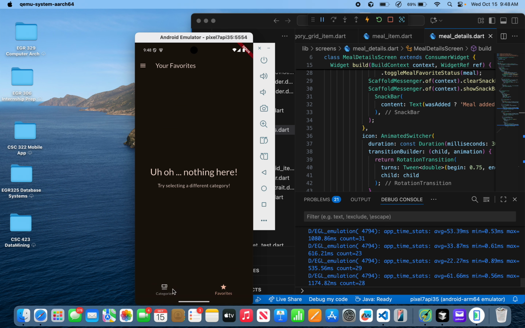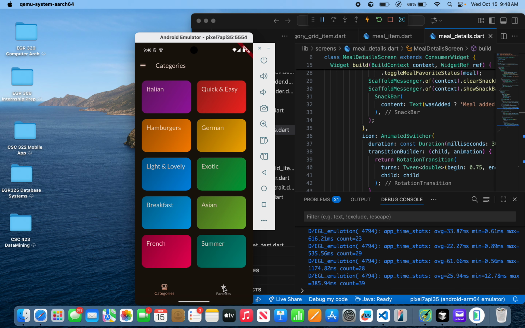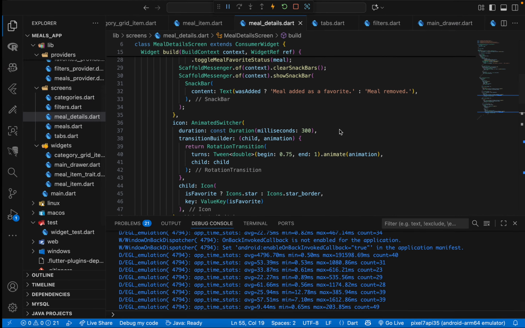And so when you go from favorites, slide in and out, that is what we were talking about previously, and how that's able to work is from that code I showed previously.